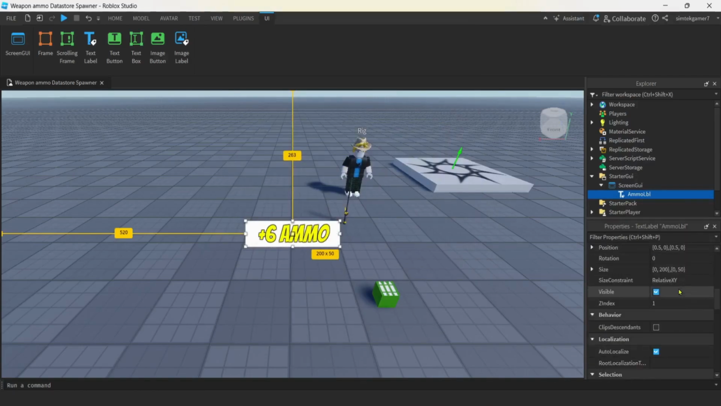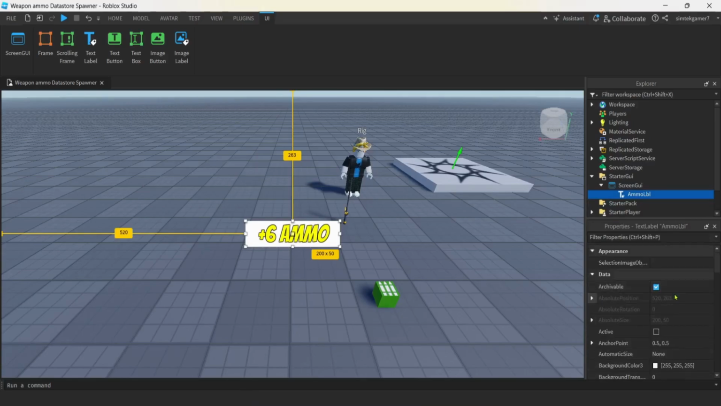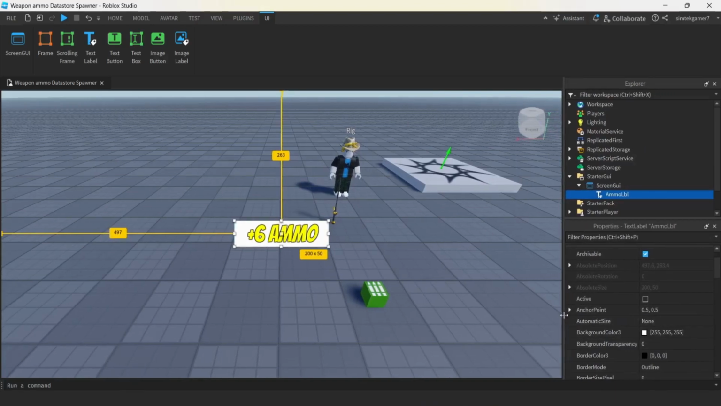We don't need the background. You want to see stuff coming at you, right? So I scrolled all the way to the top of my properties, and then background transparency. Can't quite see it all there. I'll make that 1. Sweet.